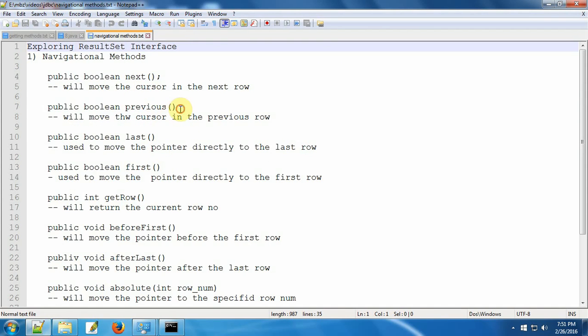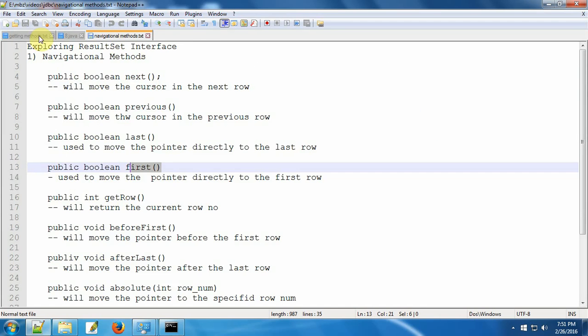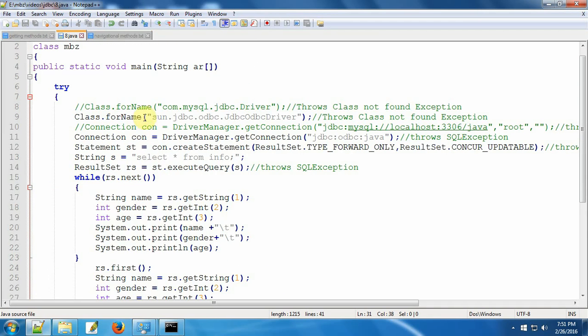Now we want to use this previous method to go in the backward direction. First of all we will traverse the whole table, then we will use this first method to go to the first record. So it means we want to move backwardly. Let us see this program. Now first of all forget about this statement, I will explain it later, and also forget about this statement, I will explain it later. I have used the ODBC driver to demonstrate this example, because it is not working with the MySQL driver.